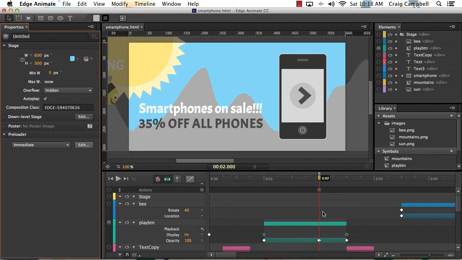So again, what we're doing when we're using Edge Animate is we're creating these animations visually. We can add some interactivity to it using JavaScript, and then when we publish our file, when we save our file, it saves HTML files and CSS and JavaScript files. So it's a very powerful tool for creating these interactive animations without having to do a lot of coding yourself.